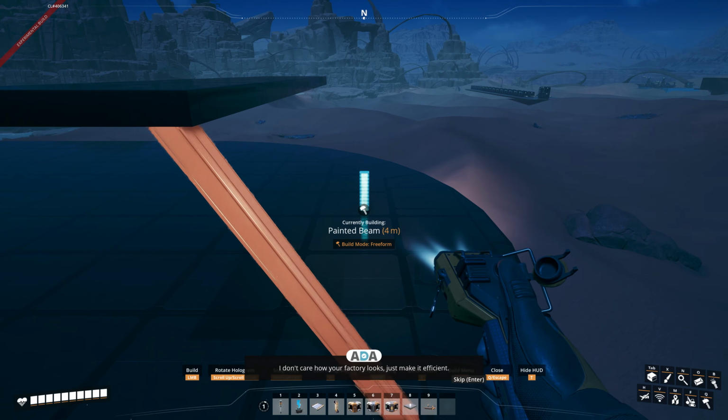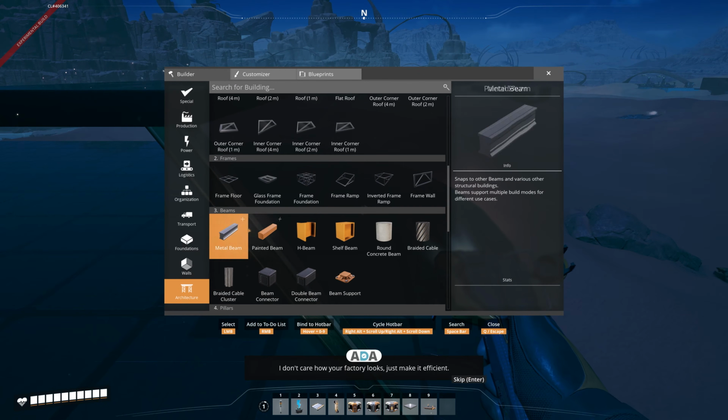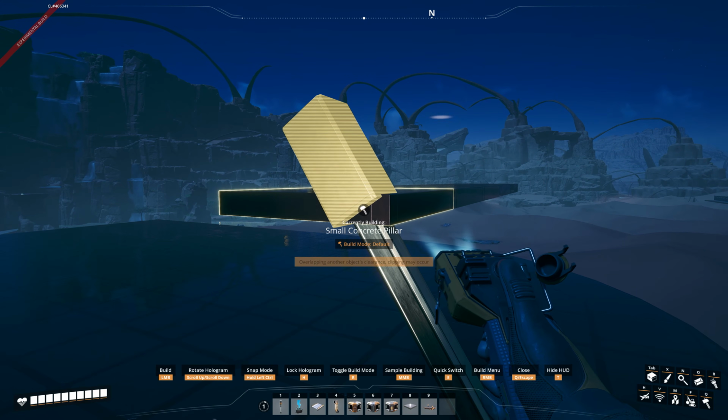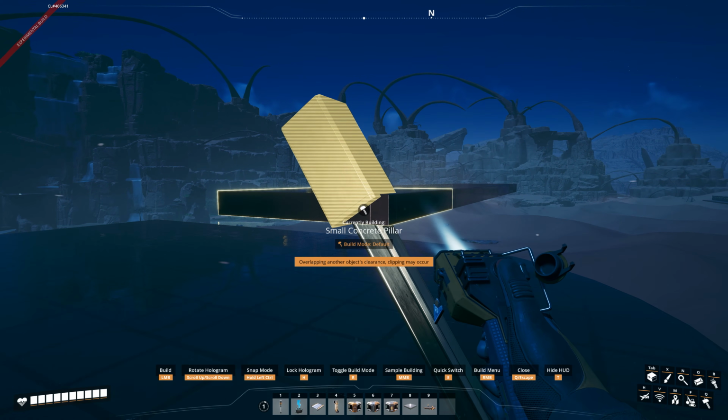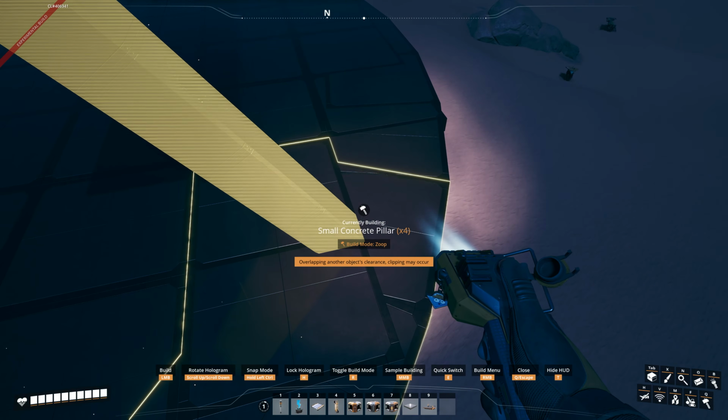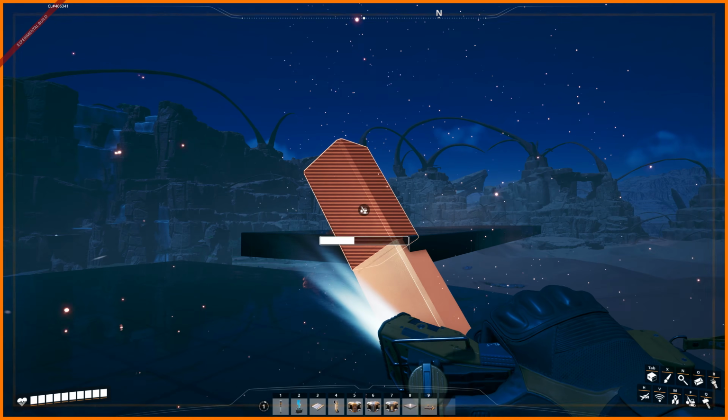But you can't really build walls with that. So I'm going to go in and grab the small concrete pillar. And once you have the painted pillar, it will snap to that, and I can build there, then I can zoop in the rest of the wall. And that's basically what you need to do.